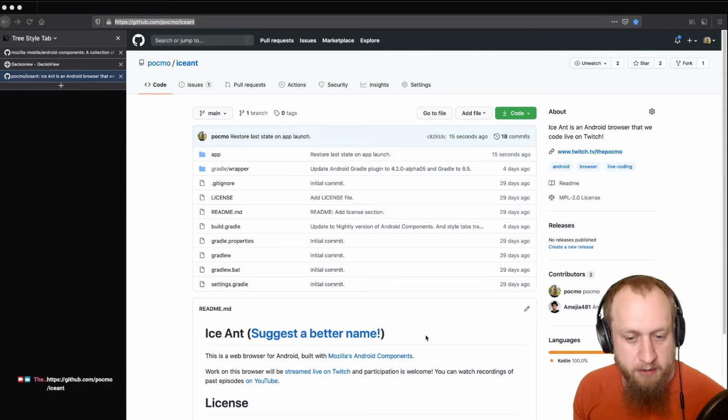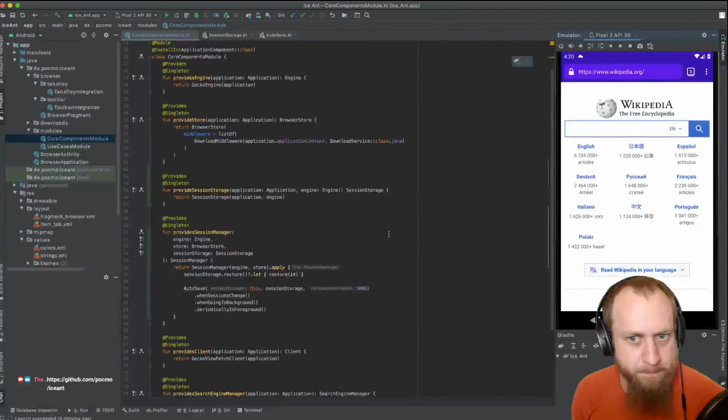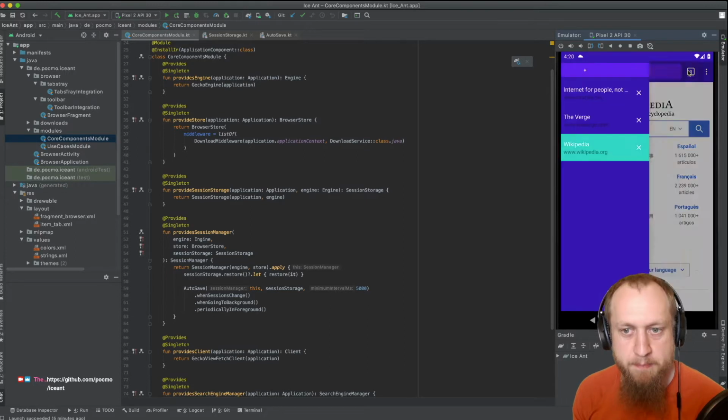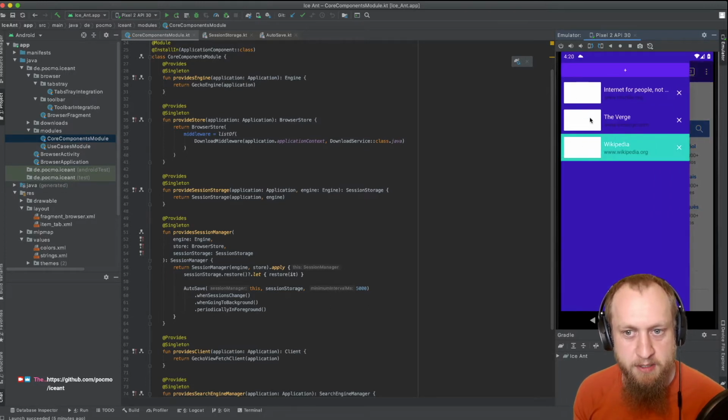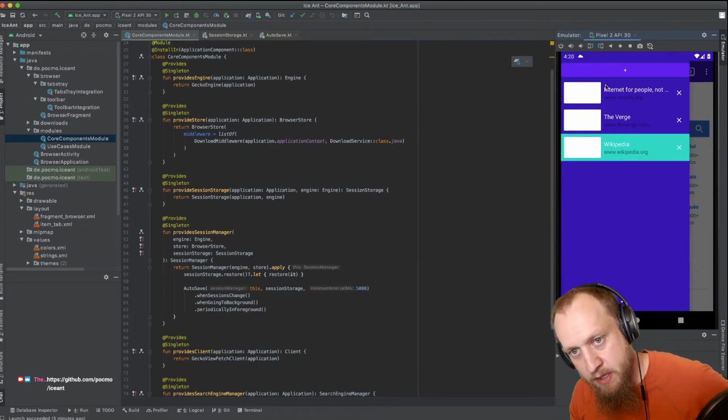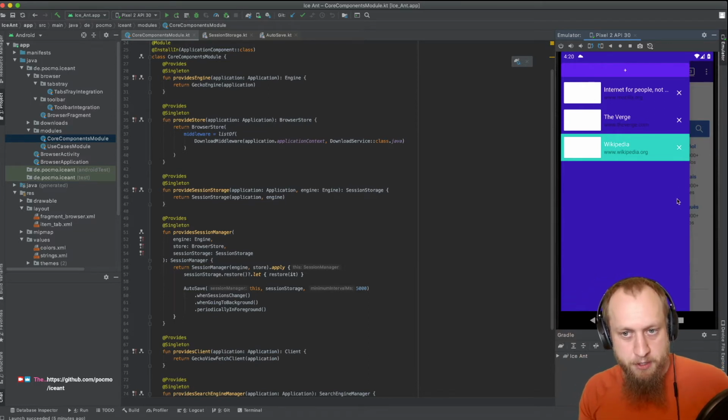All right, so let's do the next thing. I mentioned thumbnails. Currently there's only this white rectangle here. It would be pretty awesome if you could see a preview of the page. Let's try doing this.